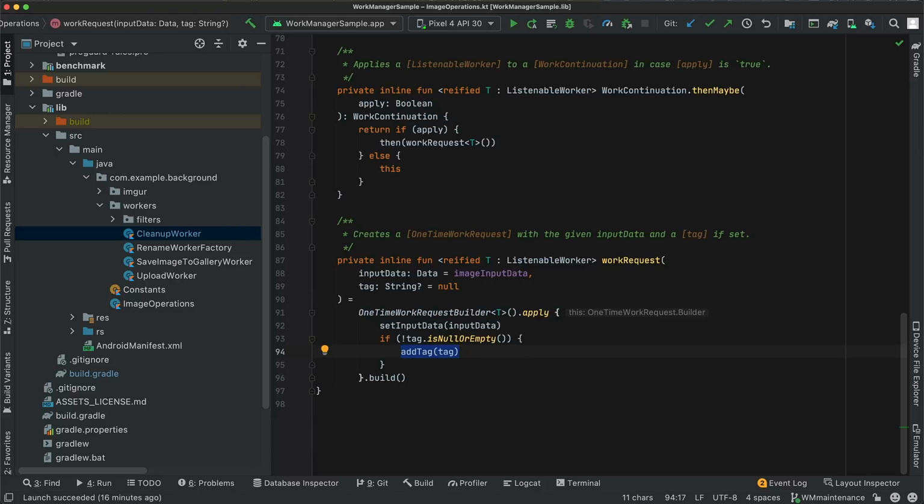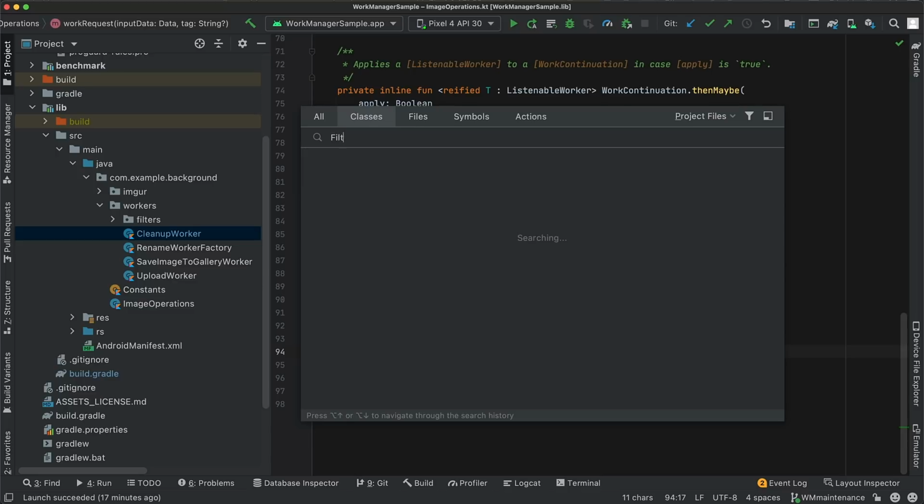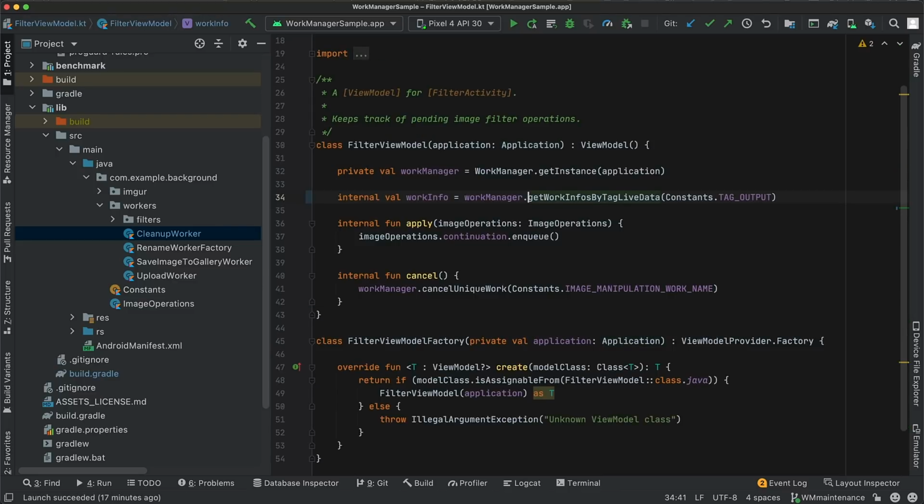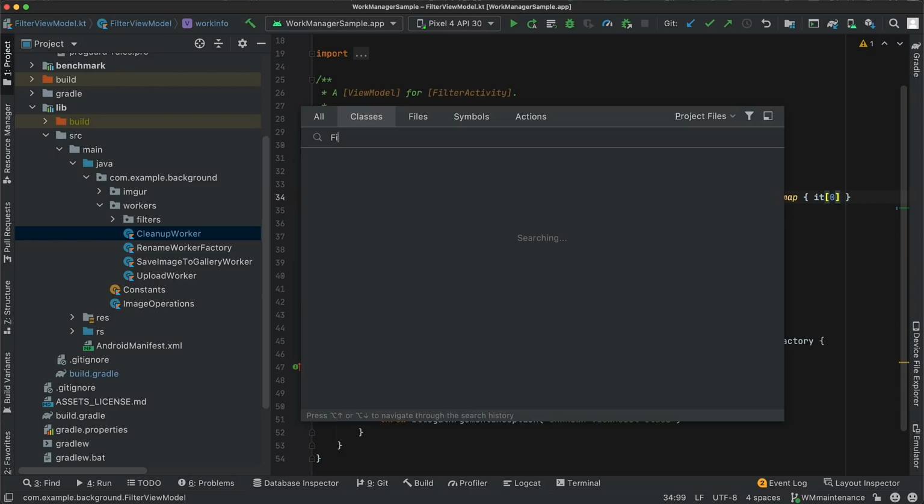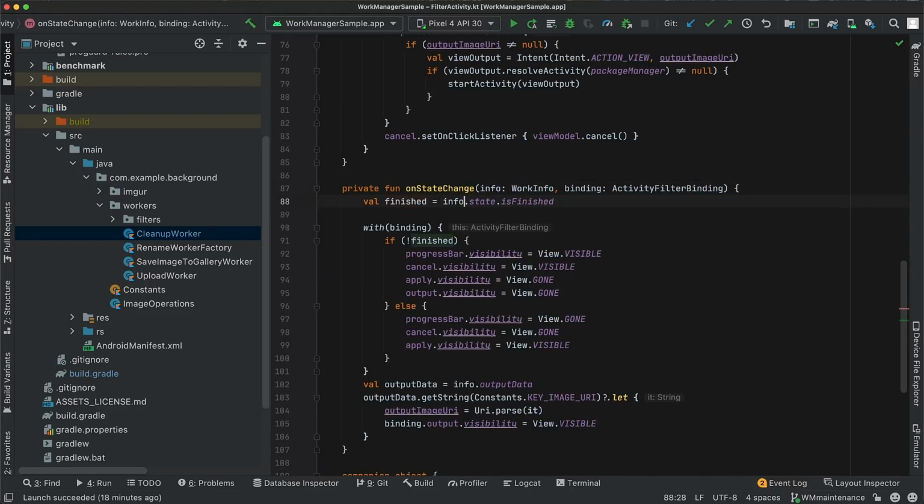But polling state and checking for completion is, well, not a very reactive approach. Luckily, Jetpack libraries are designed to work together nicely. In this case, we're using a view model in combination with live data. WorkManager provides several functions to wrap work infos in a live data. And we're using getWorkInfosByTagLiveData. And since we only care for a single work info, we can use the live data Ktx artifact, which enables quick transformation of multiple work infos to the single work info we care for. In the filter activity, we can then observe that and react to state changes. Here, we can check whether the work is finished and then update the UI accordingly.